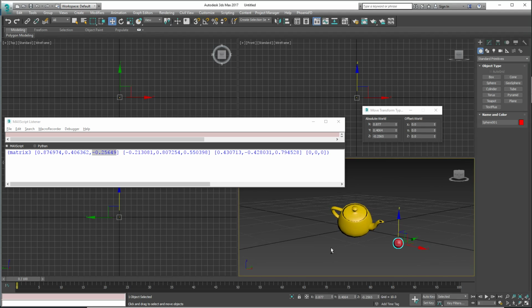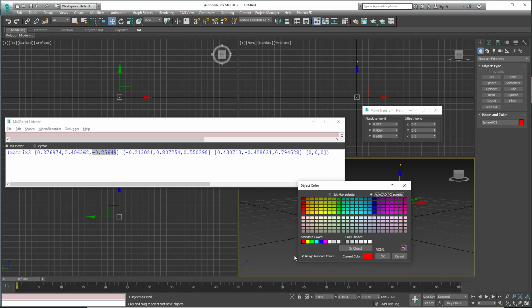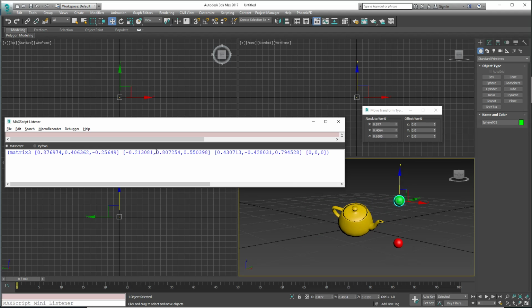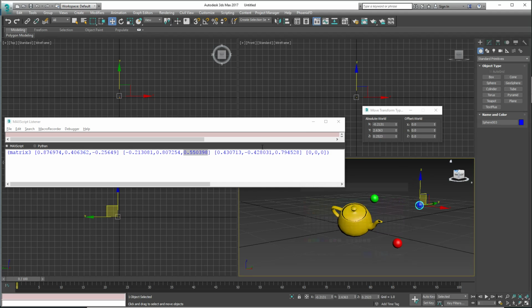Okay, and then let's make a green one. So second set of values. For our green one, this is the x coordinate, this is our y, and this is going to be our z. Then another copy of that, and I'm going to make this one blue. And our last set of numbers here.